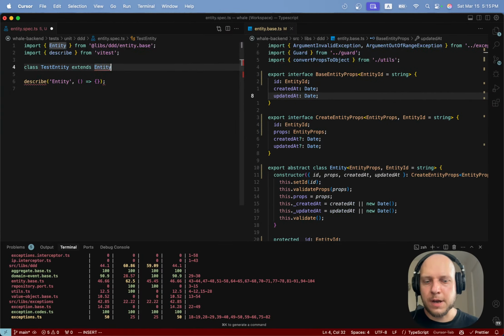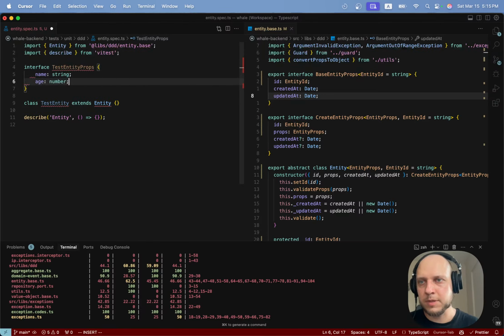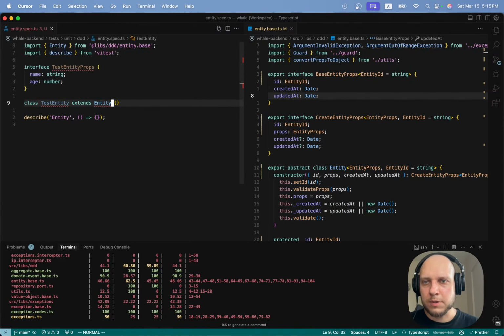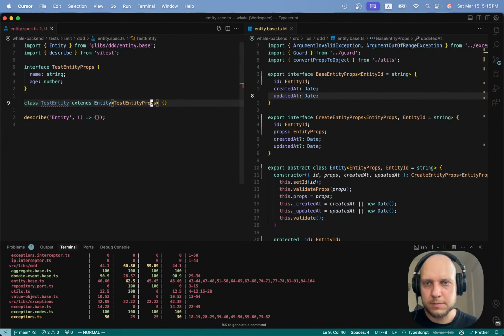Let's define the props type of this entity. So interface TestEntityProps. We are gonna have 2 keys, name, which is string, and for example age, which is number. Name and age. So our entity will be of type TestEntityProps, and the entity ID will be string, which is good.